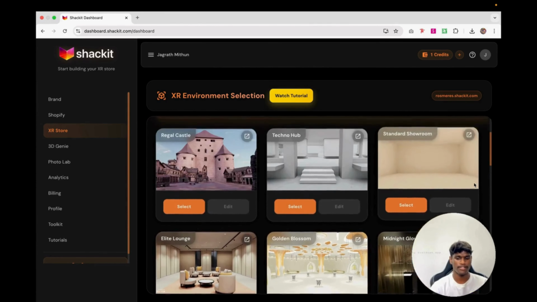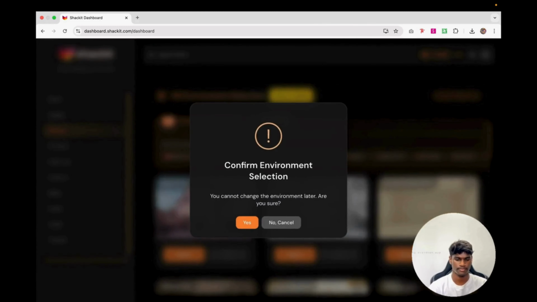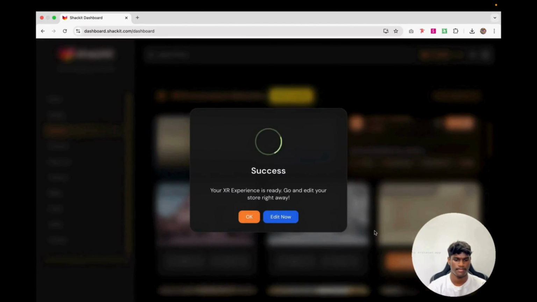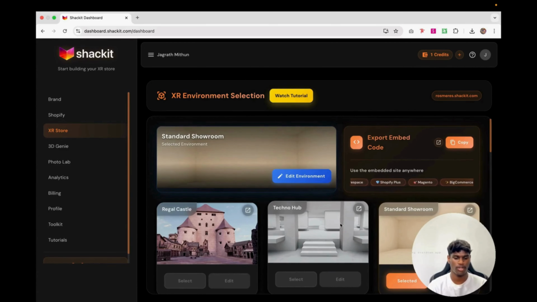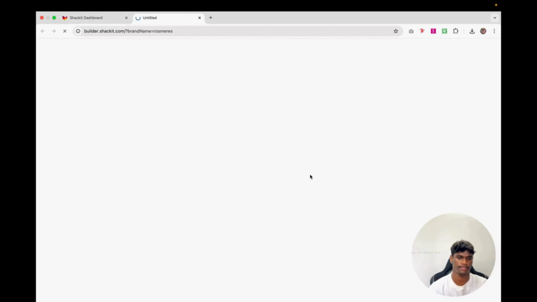Now, after you preview each of these environments, you can select an environment which best suits your brand and then select it. Once you select an environment, you cannot change it again. So make sure to select the one which is appropriate for your brand. For my store, I'm going to select the standard showroom. Press yes. And there you go. Now once you've selected your environment, to open the builder, click on the Edit Environment button.